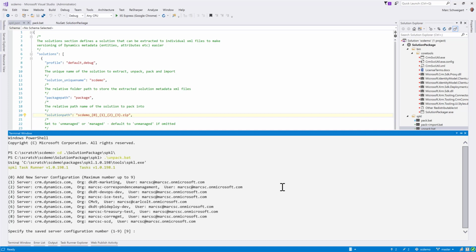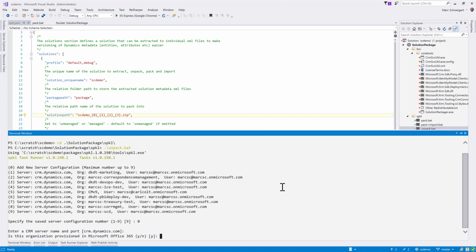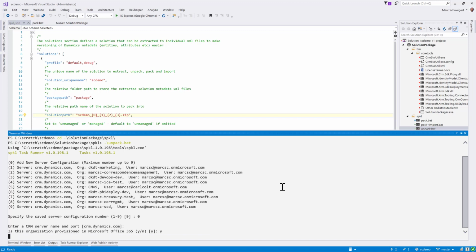And so I'm going to create a new one. So here, this is just the set of connections you can connect to from the tool. So I'm going to create a new connection. I'm going to hit enter for the CRM server name and port, and then Y for it being in Microsoft Office 365.